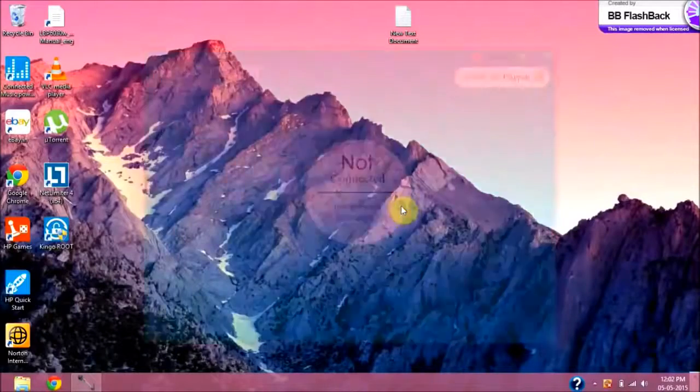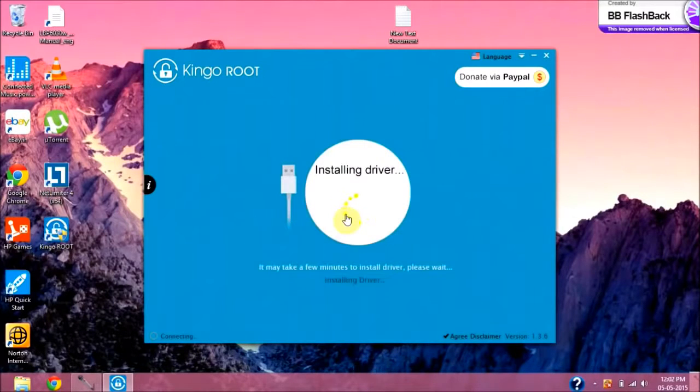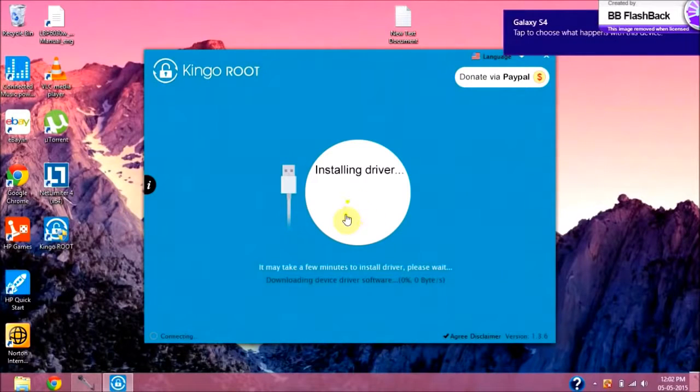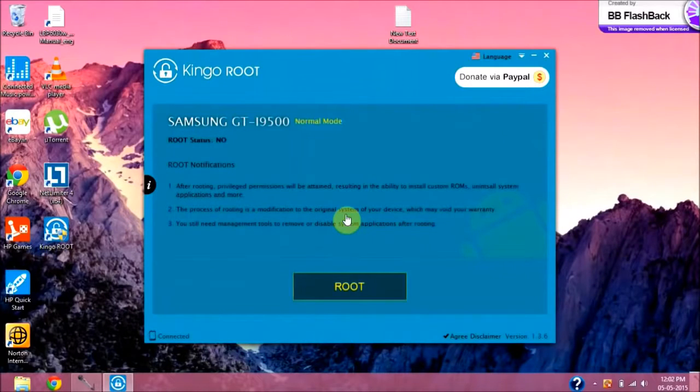Let's open this up. And as you can see, it says device is not connected. Now make sure that your device is connected to your PC and the debugging mode is enabled. As soon as you connect it, it will start installing the driver. It might show you a prompt on your phone over here. Just hit on OK, and once you hit on OK, it will start installing the driver. Now make sure that you have an internet connection. Without internet connection, it will not work.